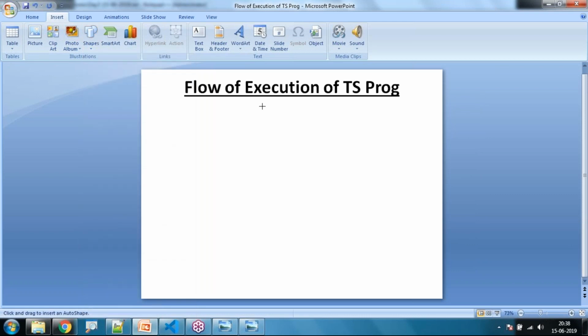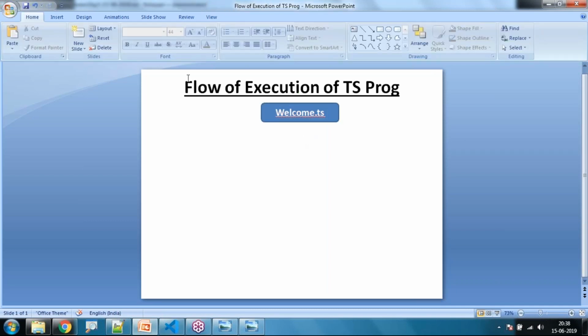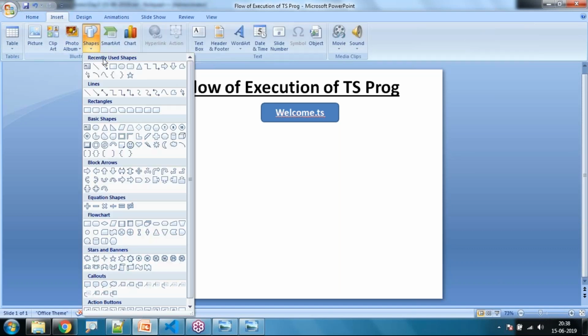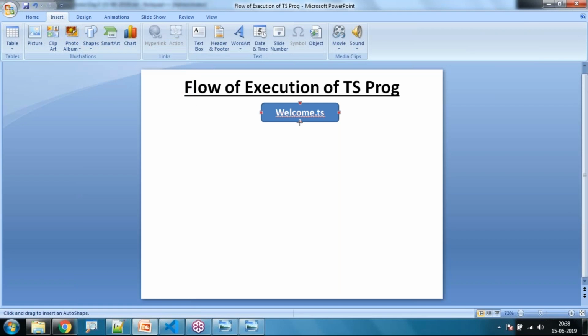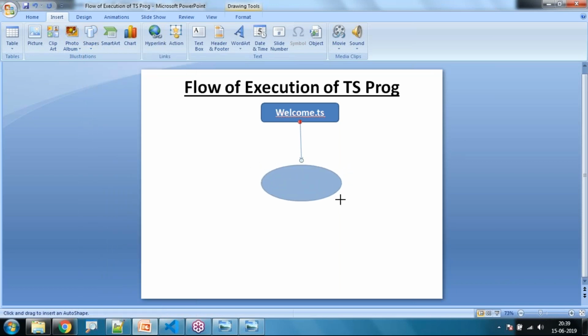After writing the TypeScript program, we are going to save that file with the .ts extension, for example welcome.ts. So this is our TypeScript file. After writing and saving the file, we have to compile it. When you compile the file and it does not have any mistakes, we'll be getting a JavaScript file. So this TS file will be converted into a JavaScript file.